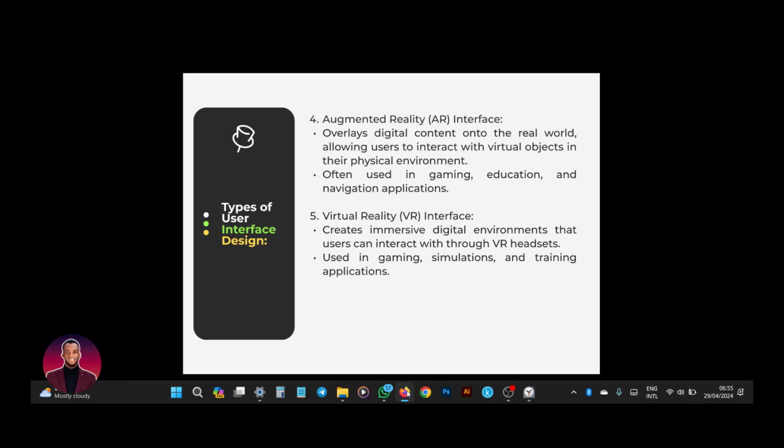Now, lastly, we have the virtual reality interface, which is the VR interface, which most of us must have come across in our day-to-day activities, or our day-to-day engagement. It creates an immersive digital environment that users can interact with through VR headsets. It's used in gaming, simulations, and training applications. Now, I'm going to show you an illustration of what a VR headset or a virtual reality interface looks like in the next slide.